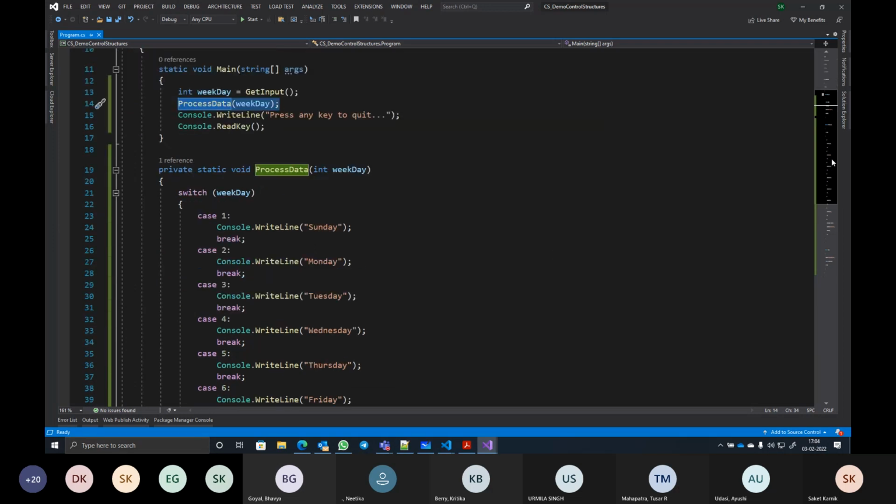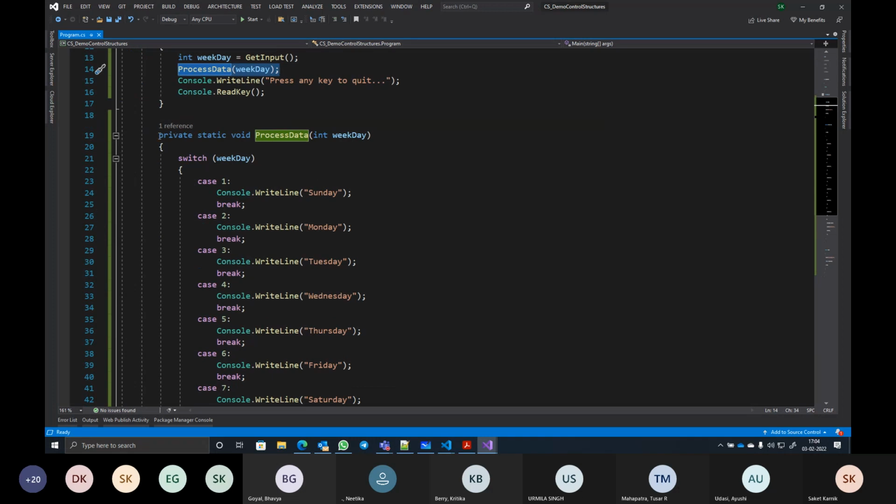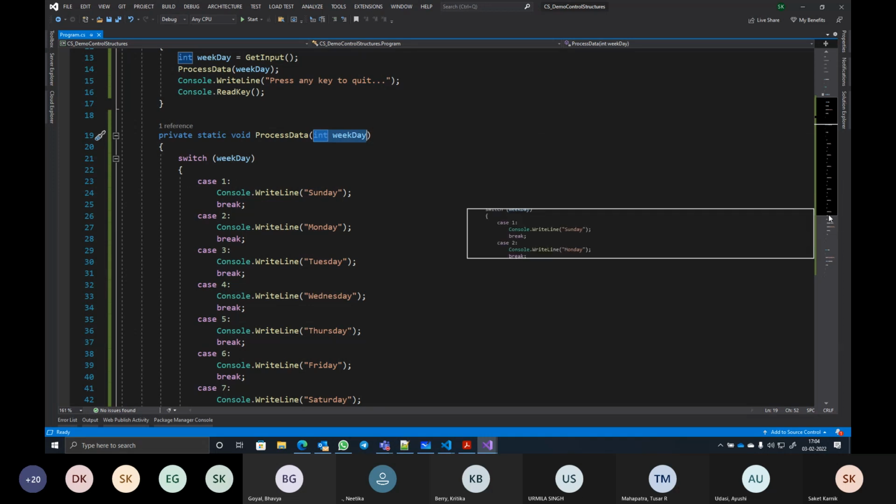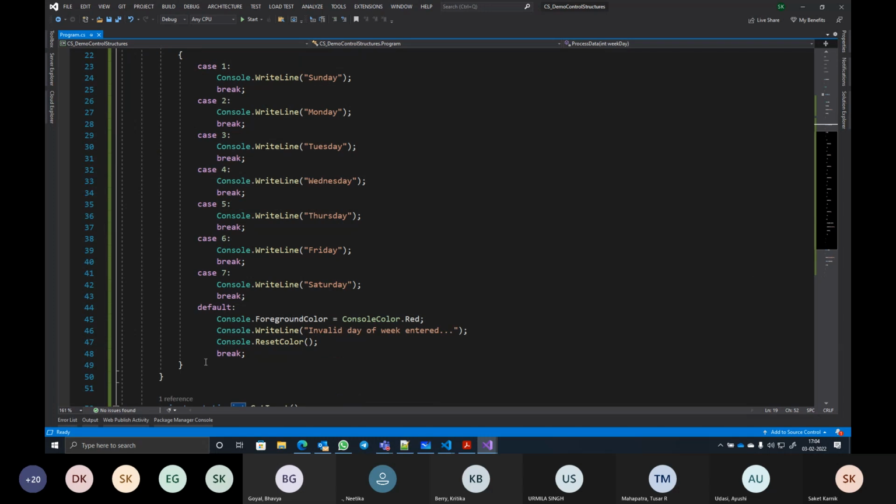And the function is already created here. Again, private static. It is not returning anything, so this time it took void as the return type, then the name of the function we gave, and it was basically depending on an integer variable weekday, which it took as a parameter here. And then based on that parameter, the switch case is working, and that's it.